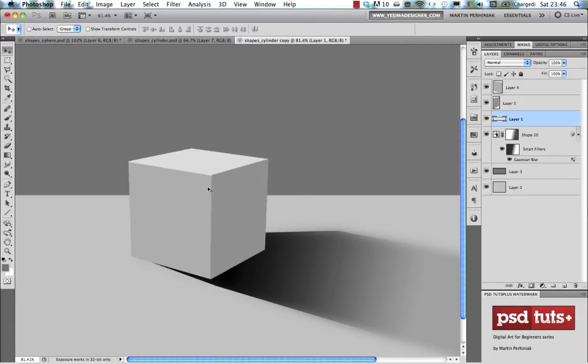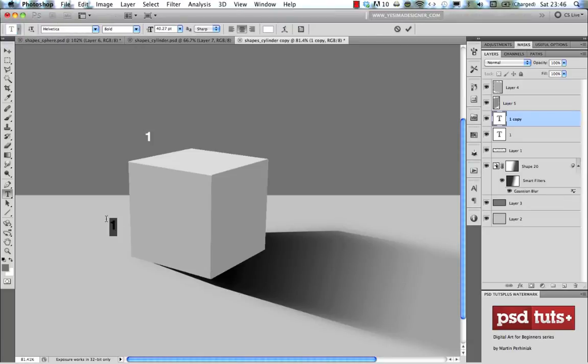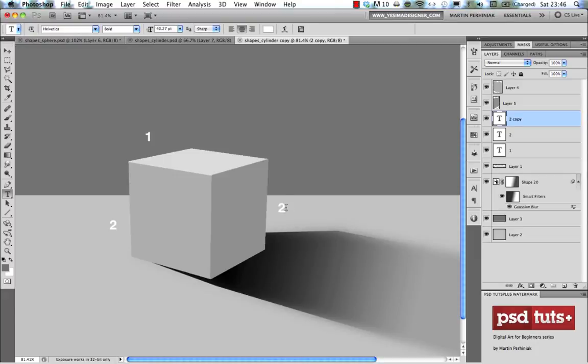Let's call these sides 1, 2, 3, and I just use the type tool. I'm going to call this here on the top 1, this here on the left will be 2, and this on the right will be 3. And what I would like to achieve is to make a realistic lighting on the box itself.